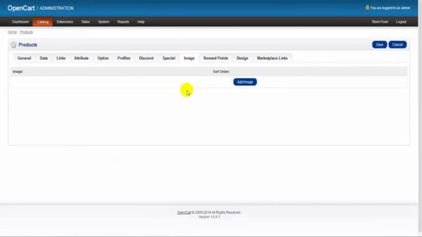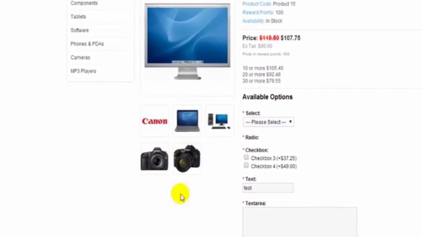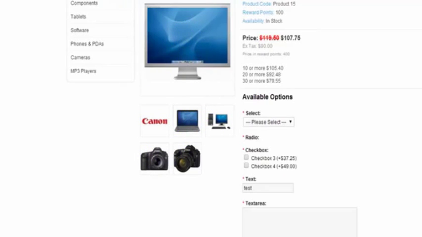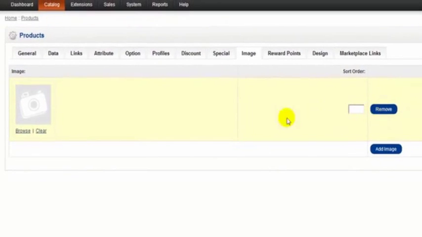Now image, this relates to our additional images for our product. Again, I'll just show you where that is on the demo store, and these are the additional 5 images they have here for this product. The main image goes in the data tab, but the additional images go here. So I'm just going to add a few images here.